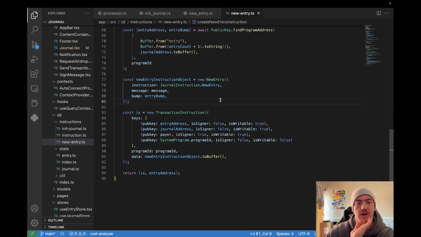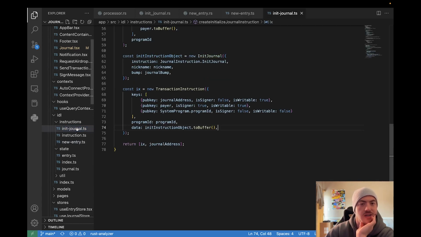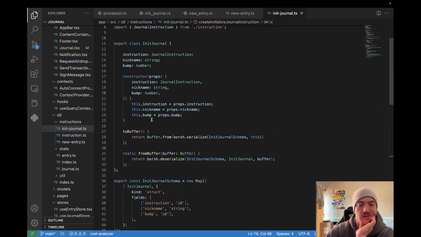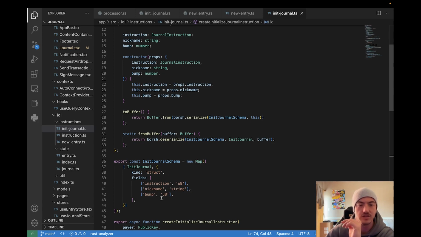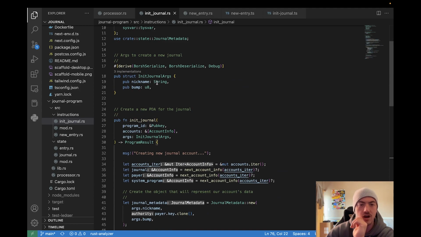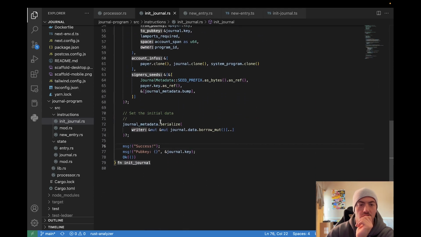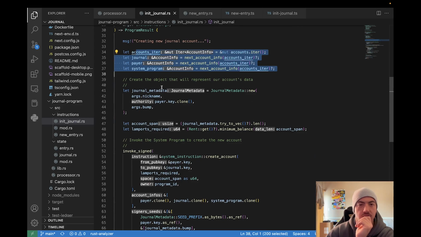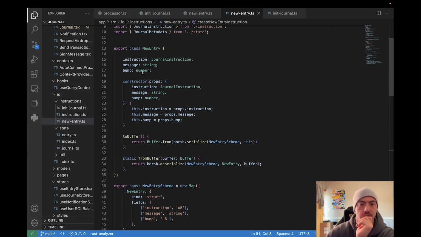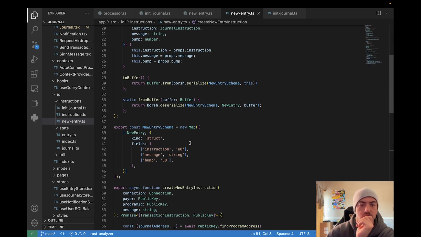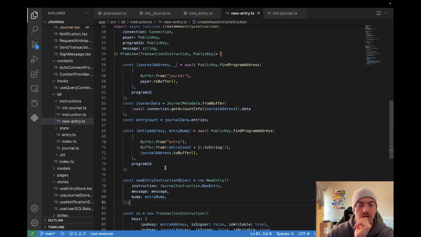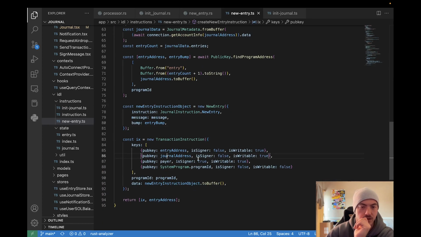So just to quickly recap, we've got our initialize journal instruction. This is what it kind of looks like. This top part, this class and these functions and schema will map to this right here, initialize journal args, and then allow us to run all this stuff. And it'll make sure we have each of these accounts. And then new entry, same kind of deal, right? We've got the fields up top here. We've got the enum for which instruction it is, the schema. And then we can build the instruction down here and pack in the necessary accounts, including the journal.